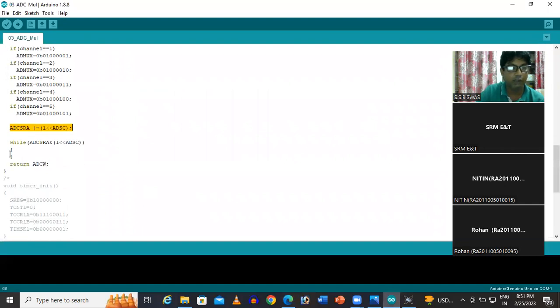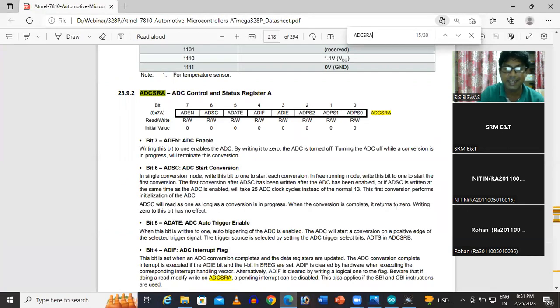Now here you see, here I have used one infinite loop. As I told, here also it is written, if you see, till the conversion is in progress, this bit will be high.